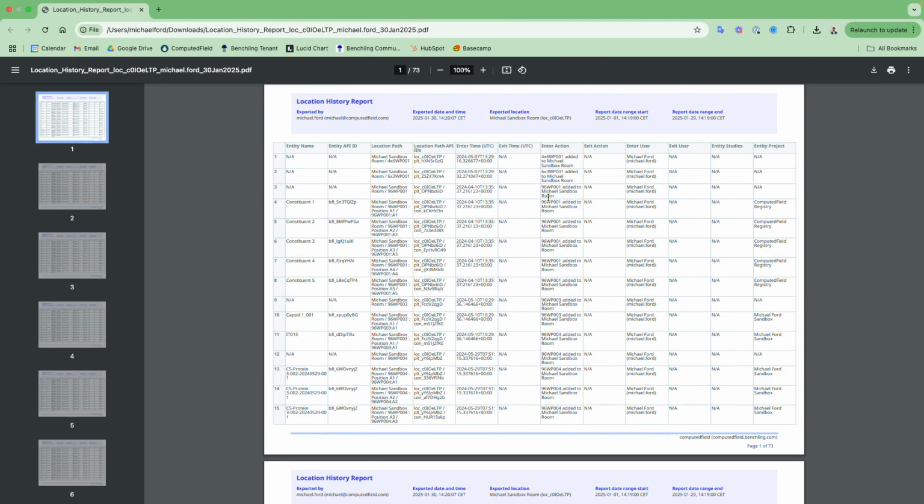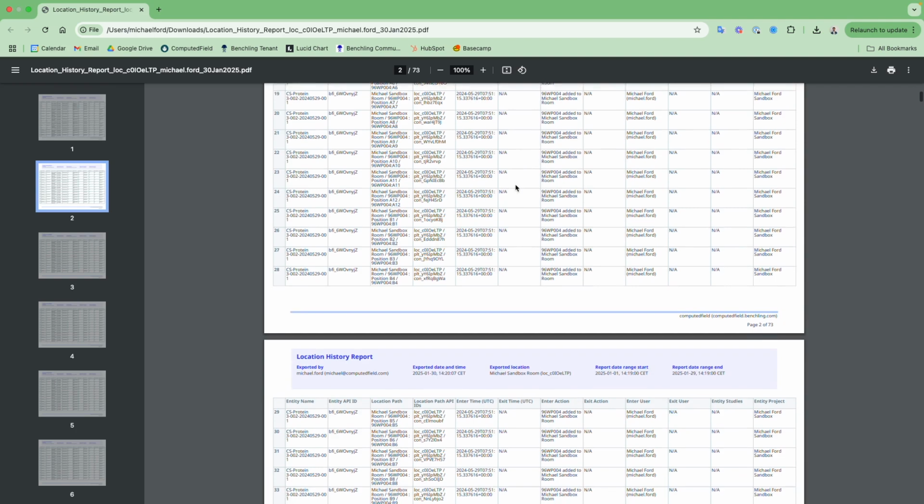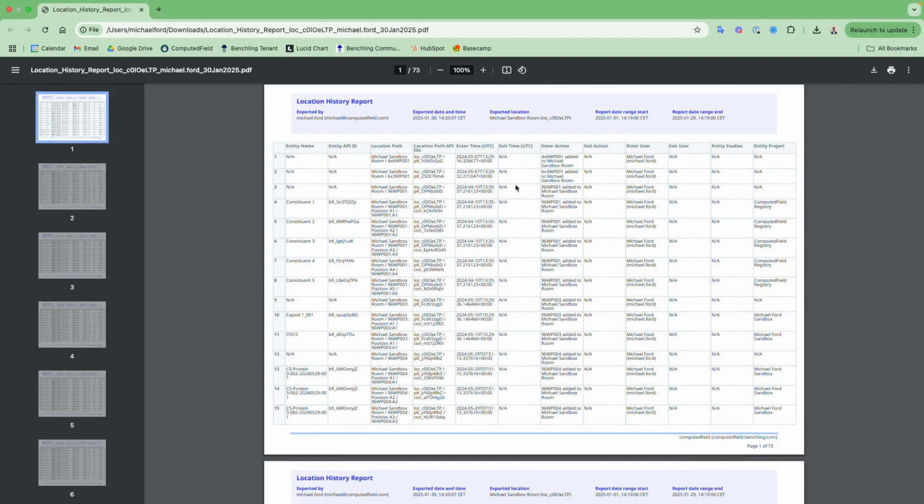So you can see you get an exported PDF report, which will provide you with all of the items that have moved in or out of this location. So you can see it's line by line, and this can be really useful if you have some sort of audit that you need to undertake.